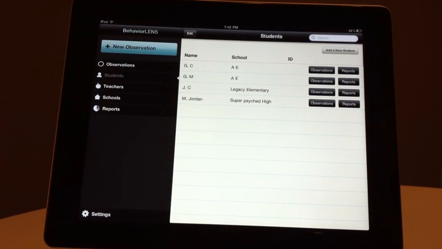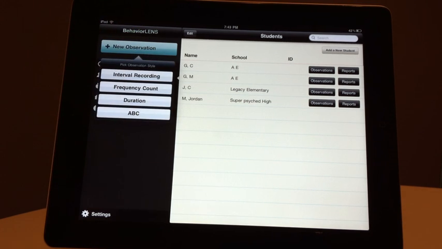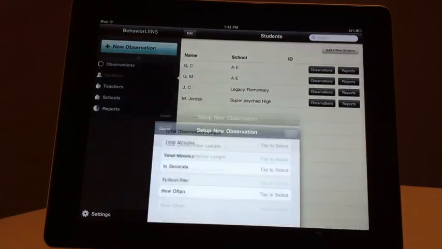Welcome to the Behavior Lens Interval Recording Tutorial. To begin a new interval recording observation, select the blue New Observation button. From the drop-down menu, select Interval Recording.